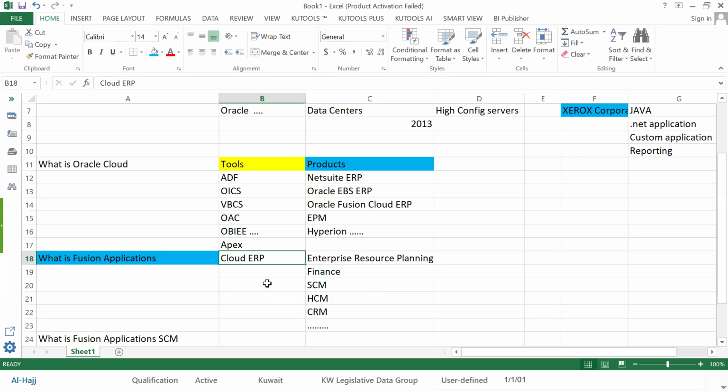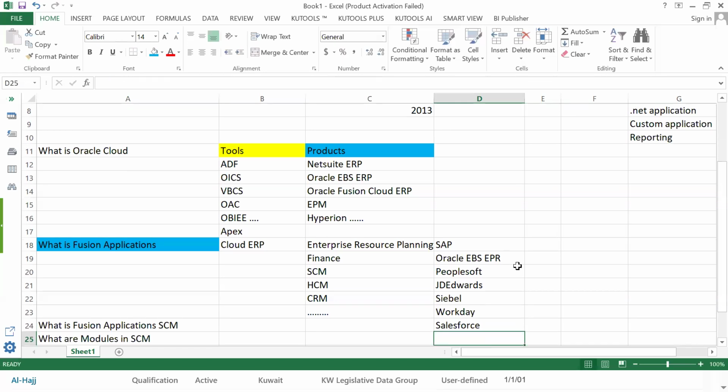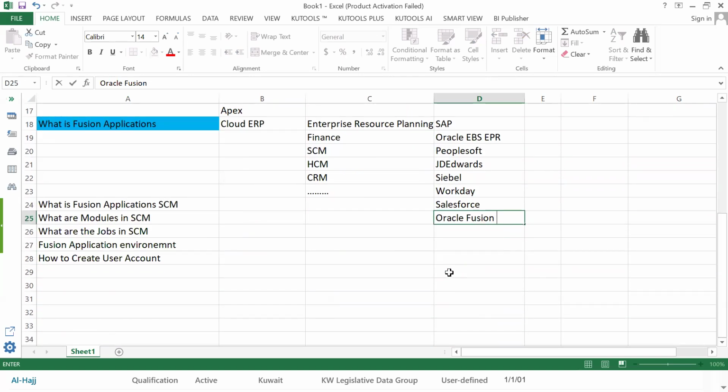So the ERP market is not something new. It's been there since 1991. Okay. Who are the competitors in ERP? SAP is one of the big competitors. Oracle EBS, E-Business Suite, PeopleSoft, JD Edwards, Siebel, Workday, Salesforce, and now Oracle Fusion.